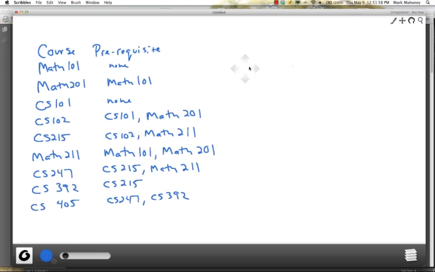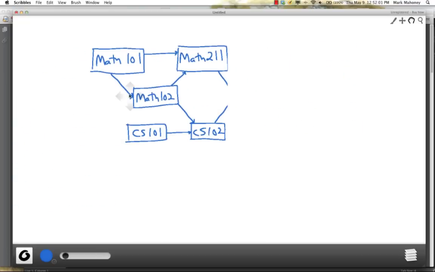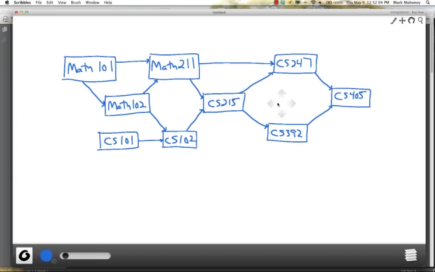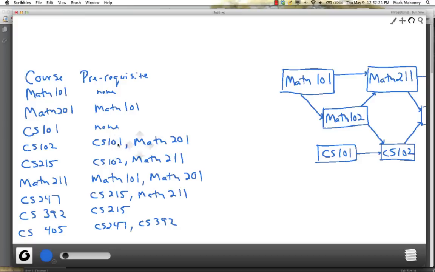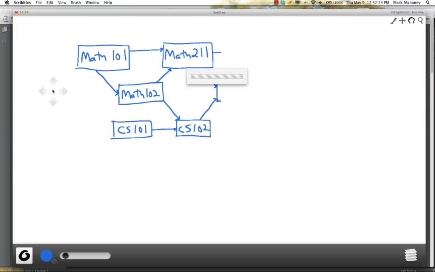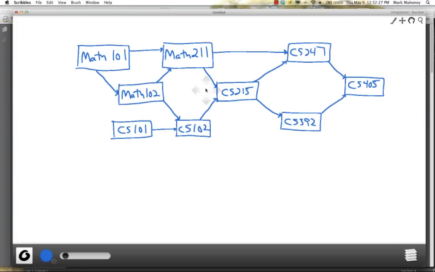Okay, so I'm going to take this data here and just kind of draw it like this, where there's really kind of a path through the series of courses. So in other words, if you want to take CS 102, well, you first have to have had CS 101 and Math 102. Those are the prerequisites for CS 102. So this picture, I think, gives you a good sense of what has to happen for you to earn this degree. I think it's much more intuitive than just the list.